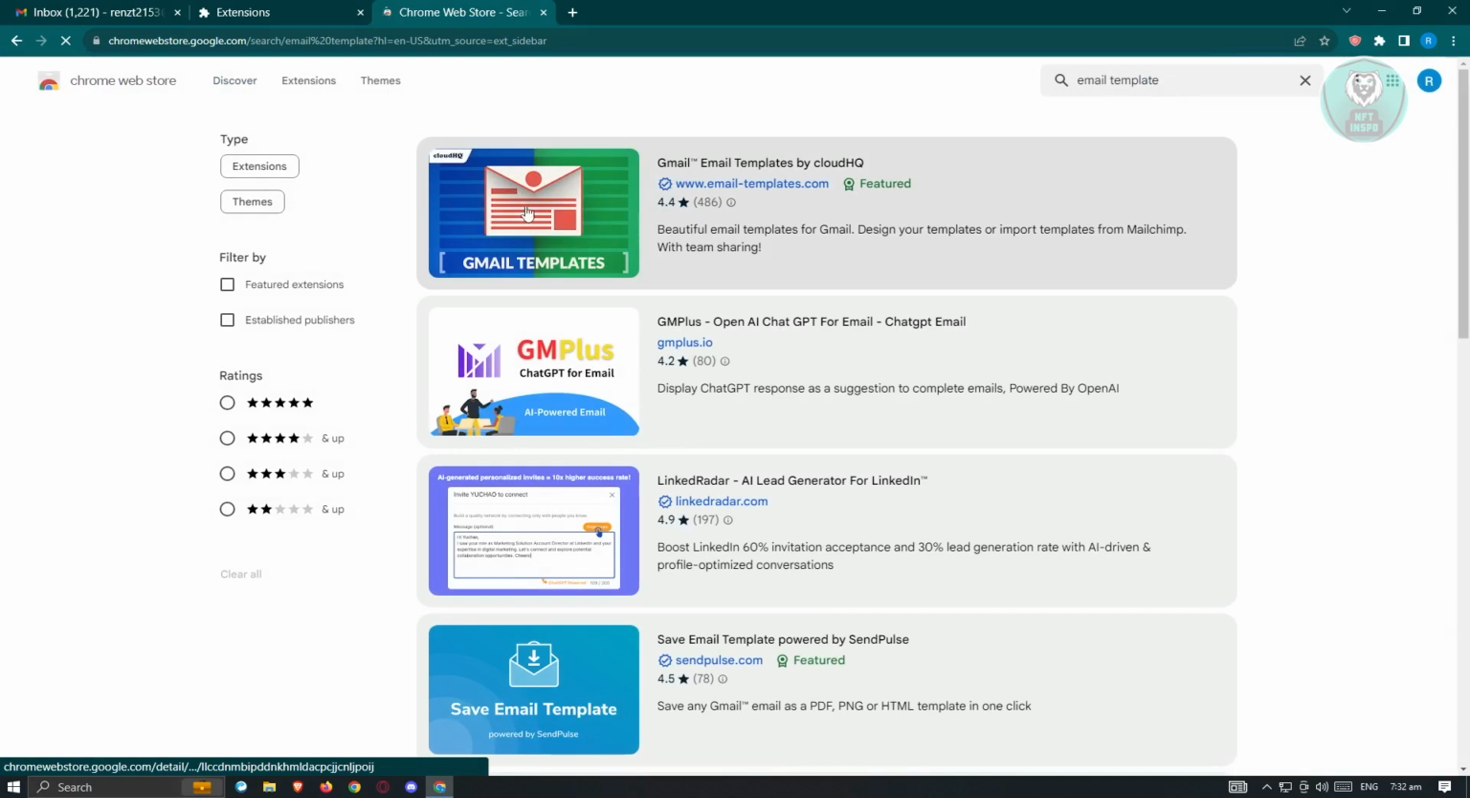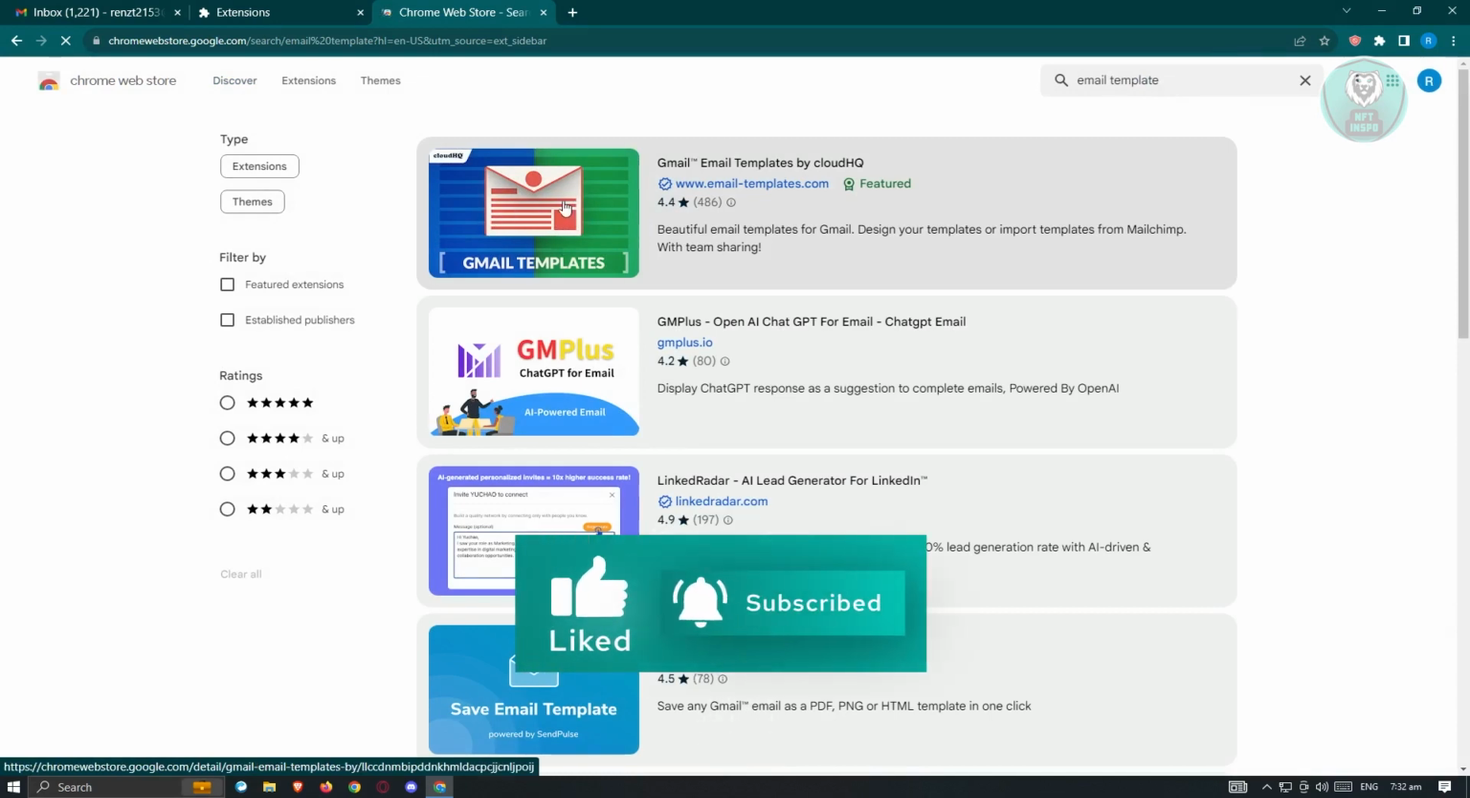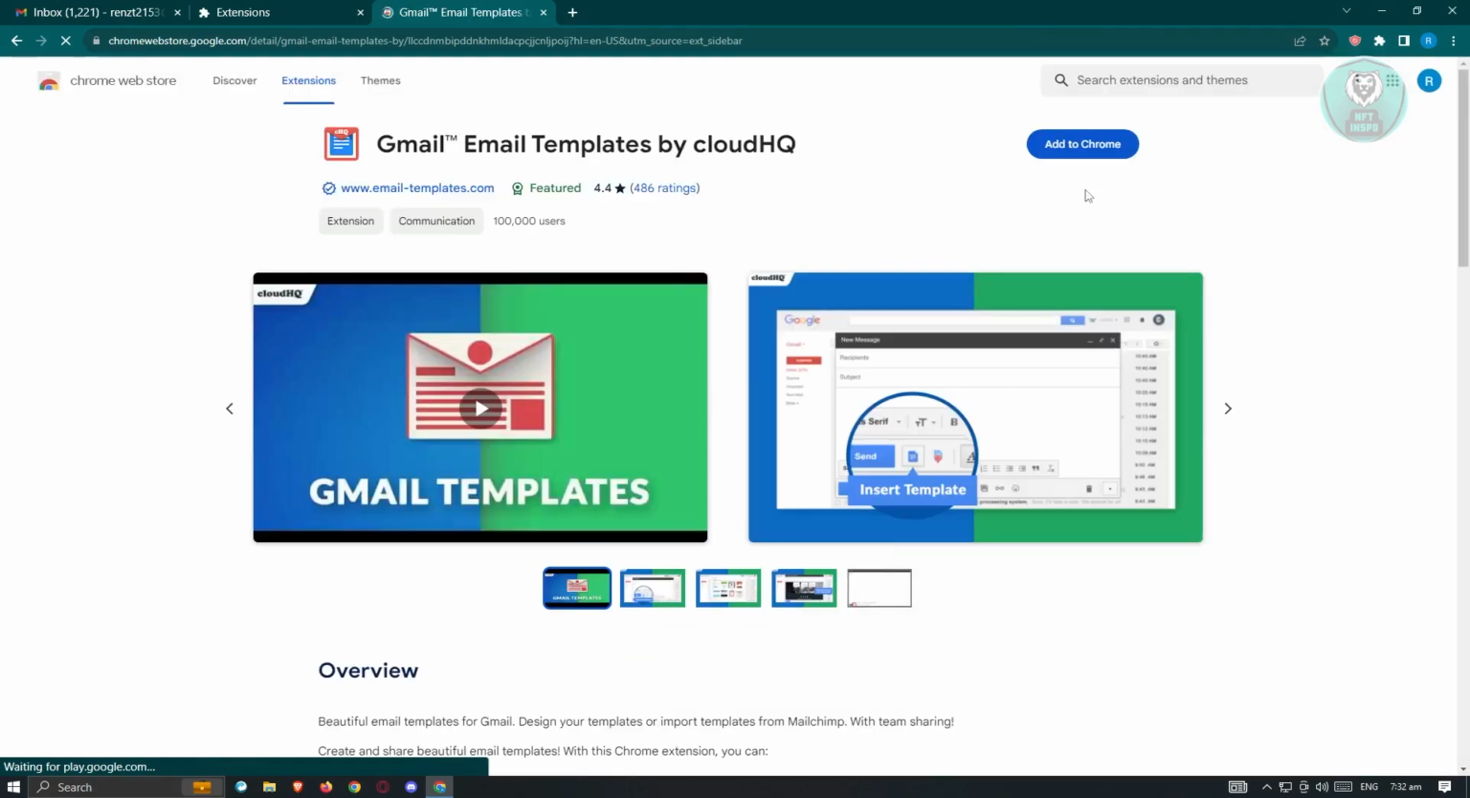From here, you should be able to see Gmail email templates by Cloud HQ. So let's go ahead and click on it. And from here, click on add to Chrome. It's going to start the installation process, but once it installs, we'll be able to start using it. Now here, go ahead and click on add extension.